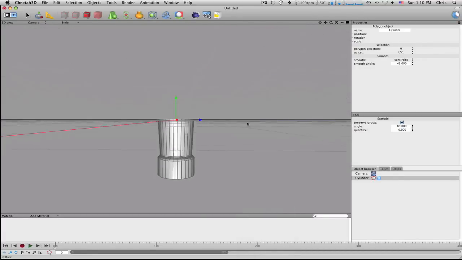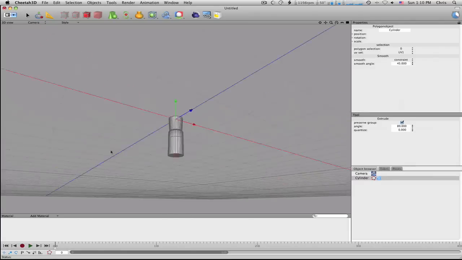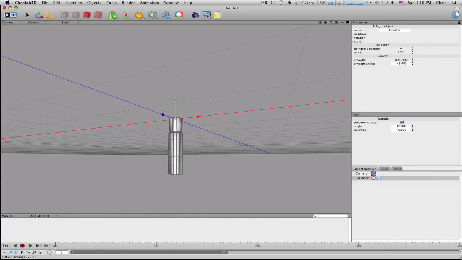Now remember, I'm doing this fairly quickly. So you're going to want to take a lot more time with yours so that it looks nicer and cleaner than mine.